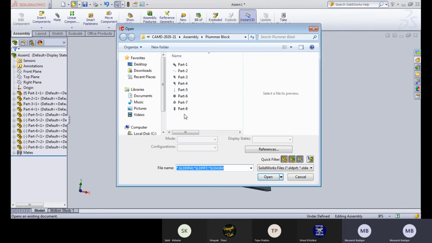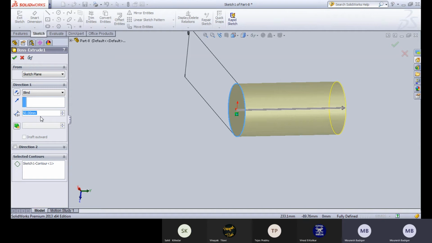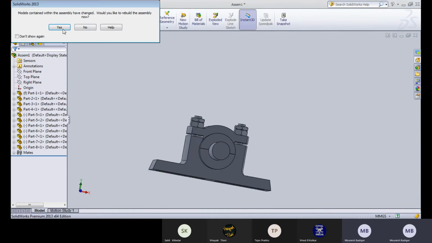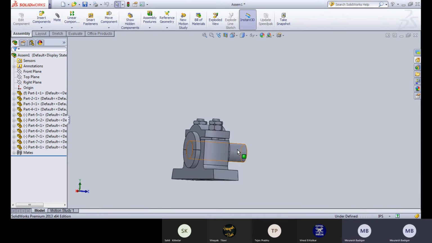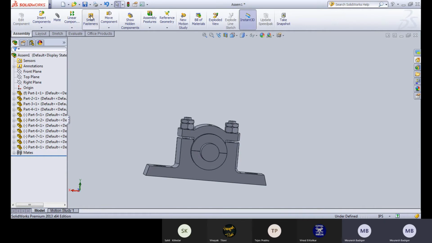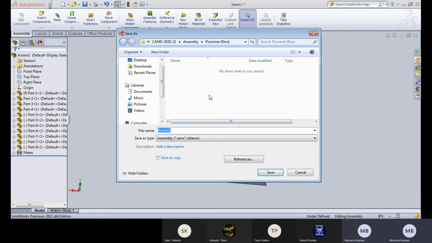you can open this part and increase it by around 80 mm. You can give it. Okay, you just save this portion, and when in the assembly you just give a yes. Okay, see, you can just move a bit. Okay, so now you can just go to save, rebuild and save the document.